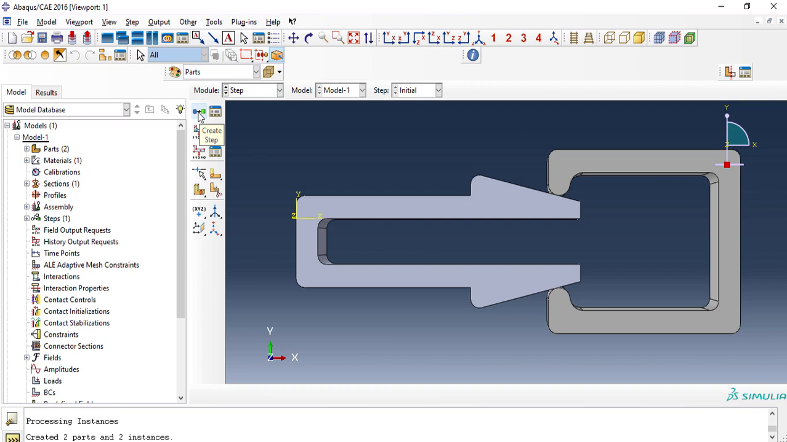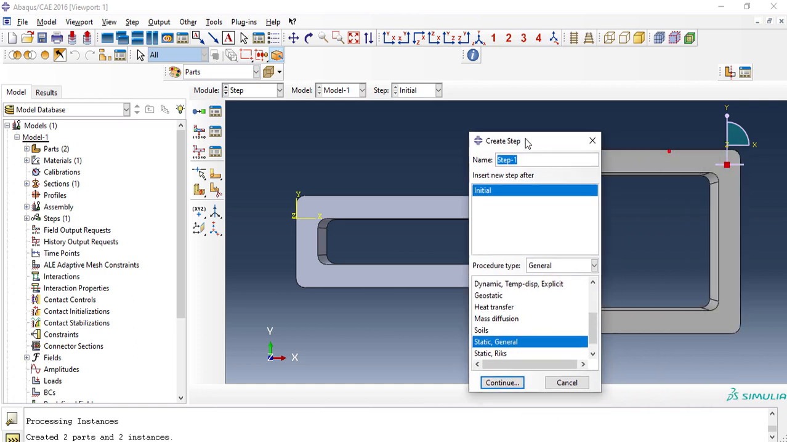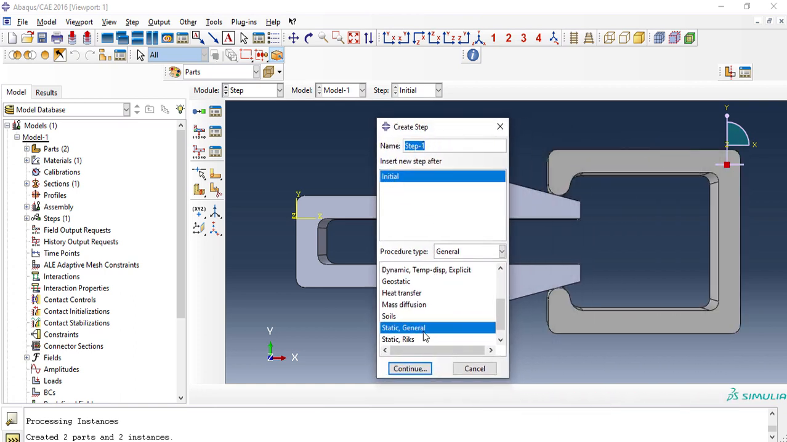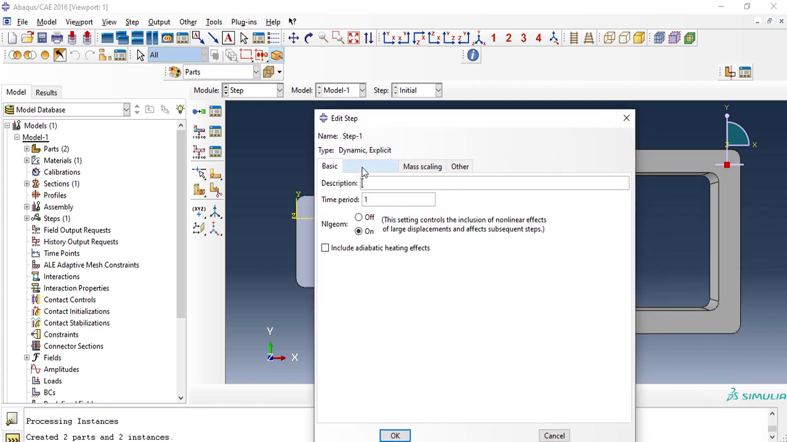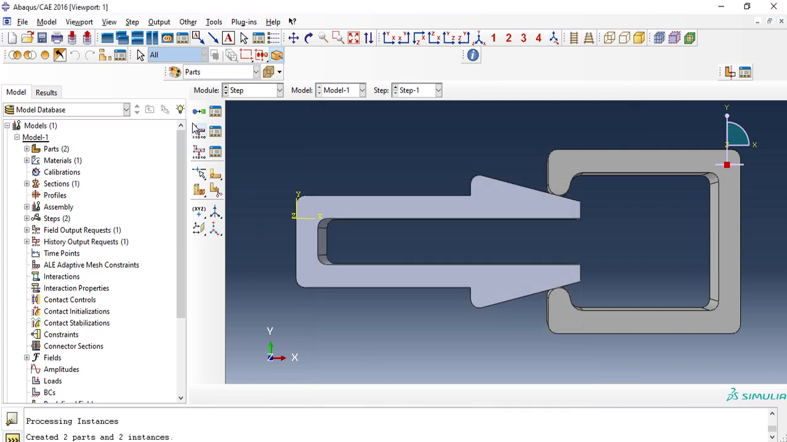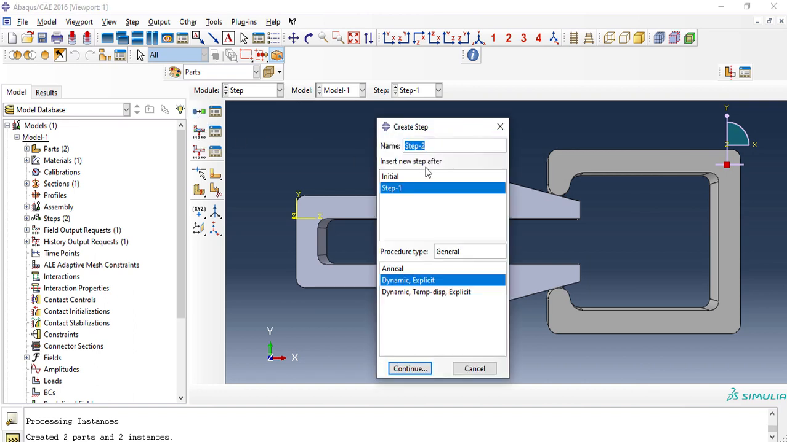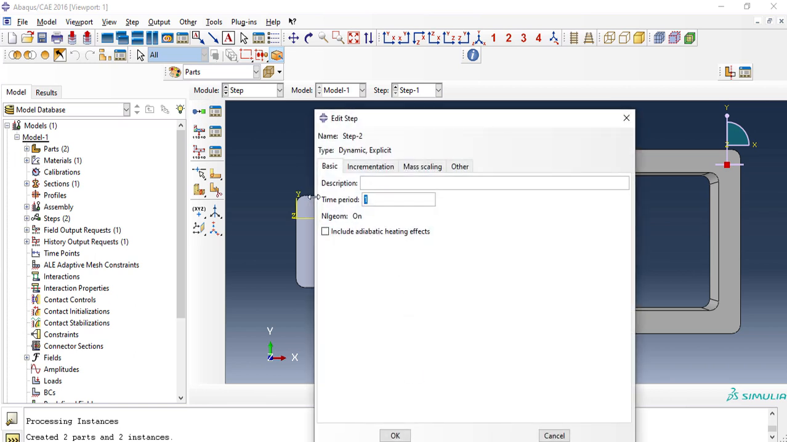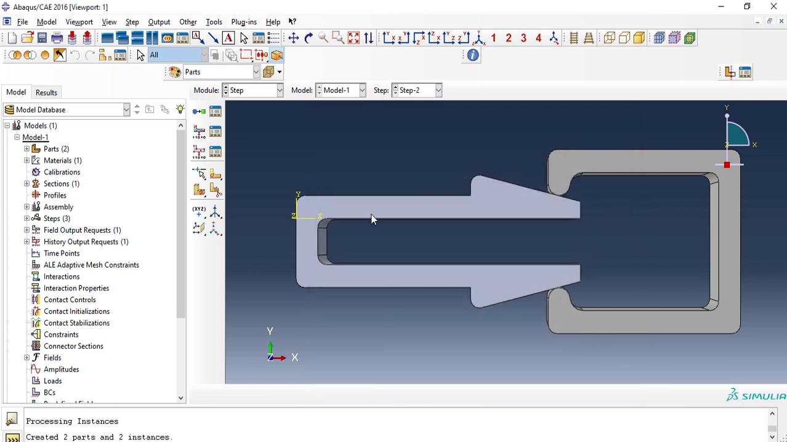I will create two steps. Define your step time. The first step is initial. It will be dynamic explicit. It's okay. Continue. Our period time will be 0.5, then press OK. After that, I will create another step, dynamic explicit also. Continue. It will be the same, 0.05. We have finished the Step module.